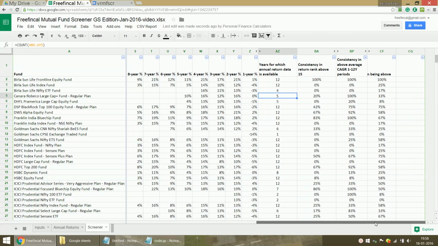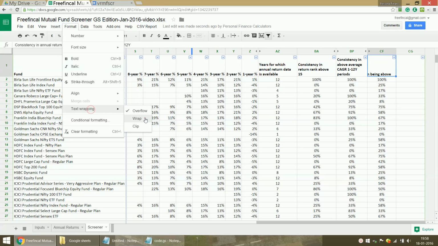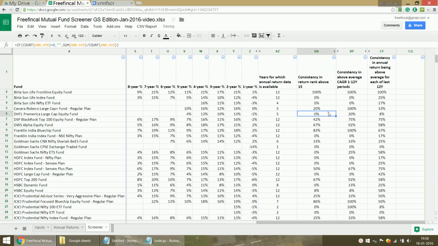And now let's look at these three screens. Let's just make this a little visible. I think I should do it. Yeah. So there are now three basic screens here.